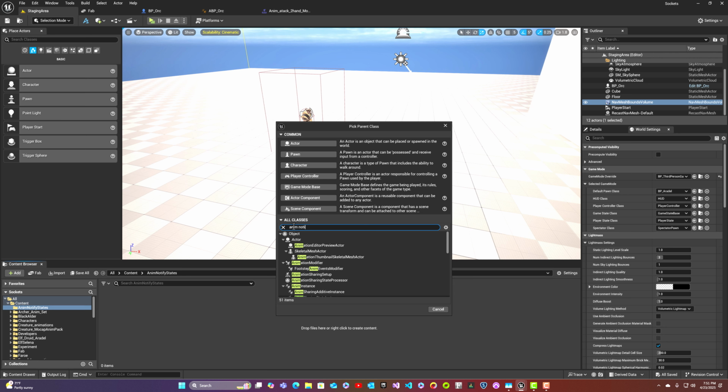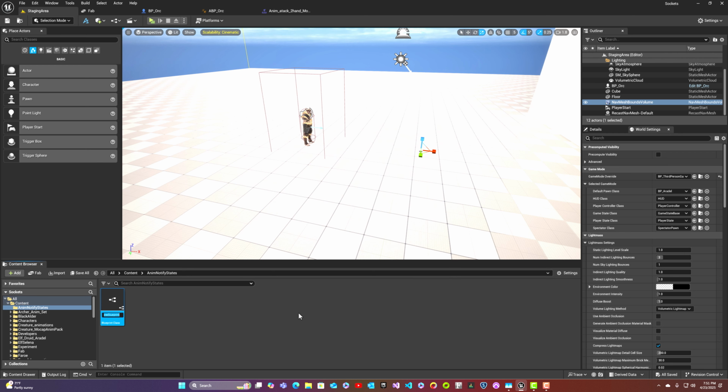Anim Notify State. And this is the one you want right here. Anim Notify State. Select it, and I can name it BP underscore, let's say, Aridel deals damage, or Aridel melee damage. Something like that.